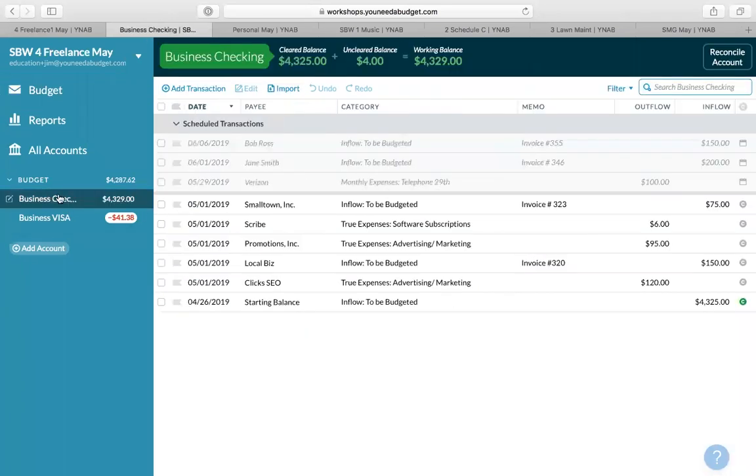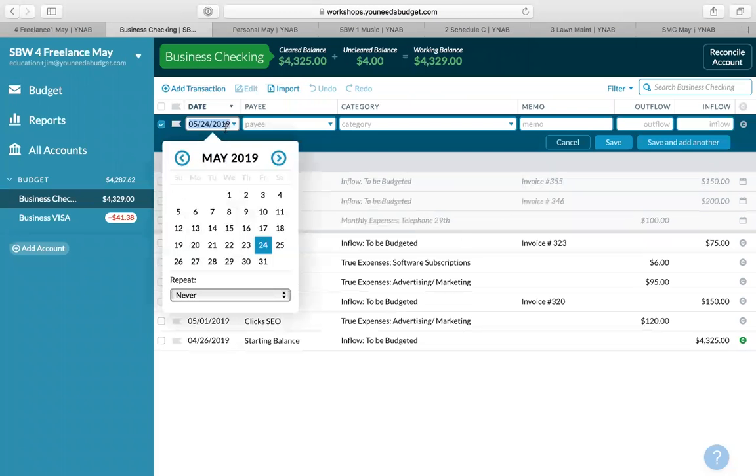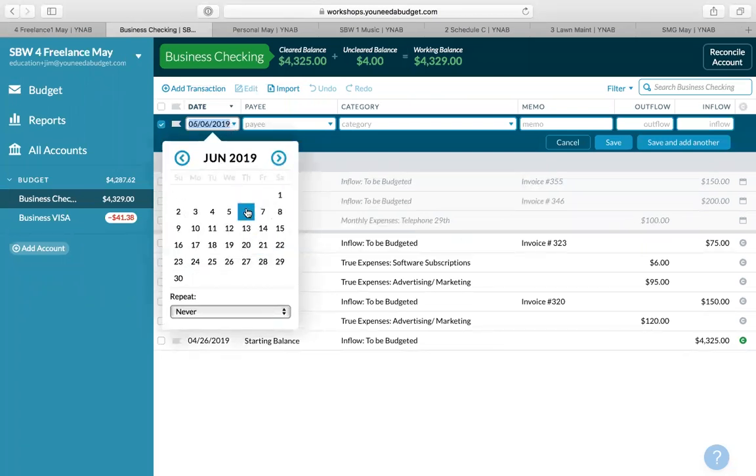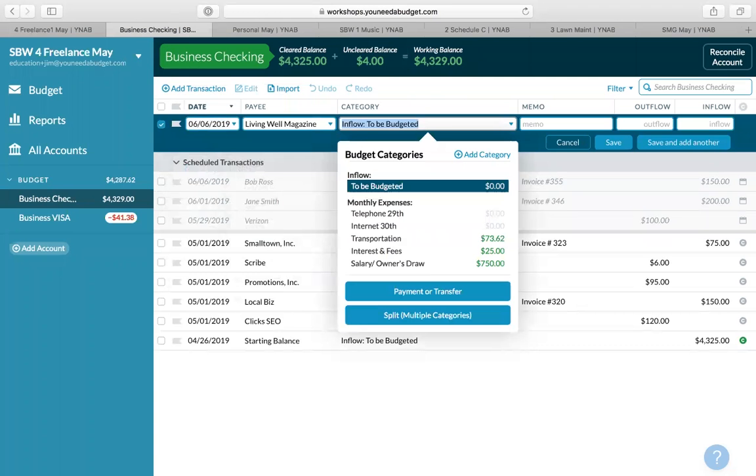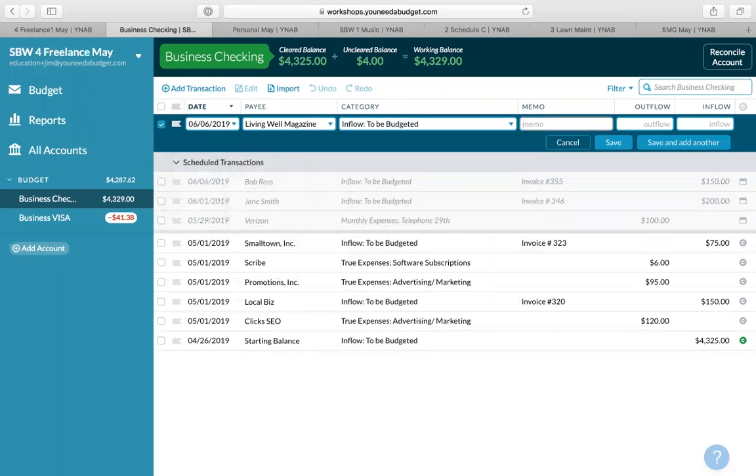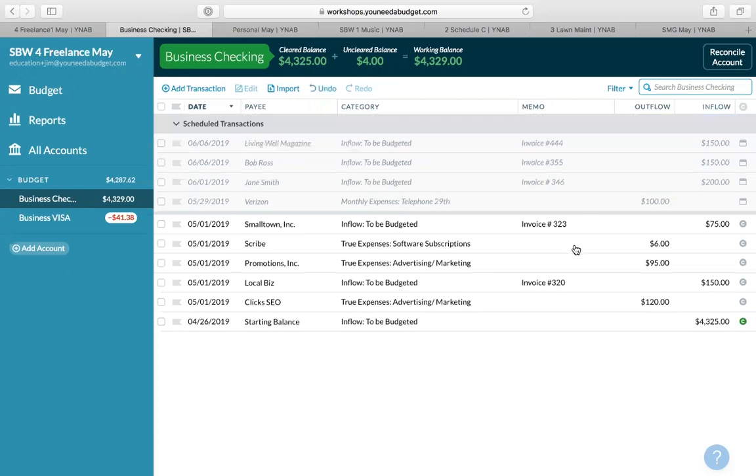I'll go to my business checking. I'm going to add a transaction with a future date. Now, I don't expect that to be paid till probably the 6th of June. So I'm going to set it up for that future date. And we can say this came from a magazine that I've been working with, categorize it as an inflow to be budgeted. Now, I like to put the invoice number right in the memo field. I can search on that, and it's a great way to keep those separate. Now, I bill them $150. So that's going to be the amount I expect when they actually do pay me.